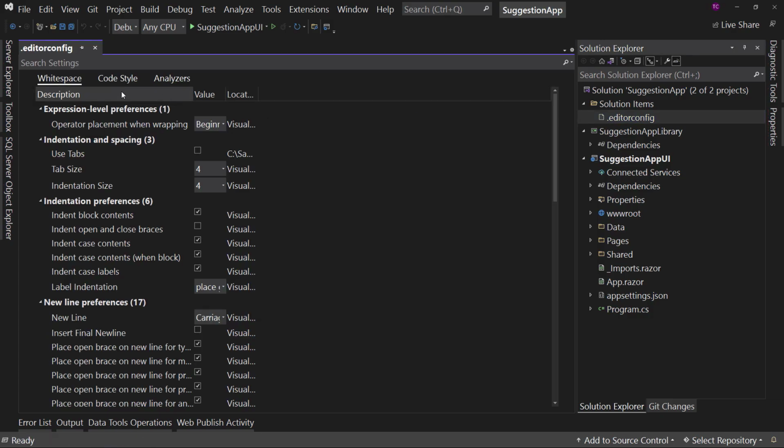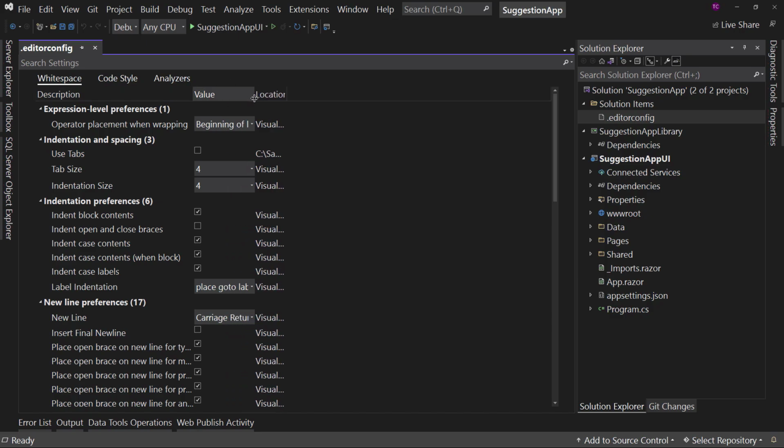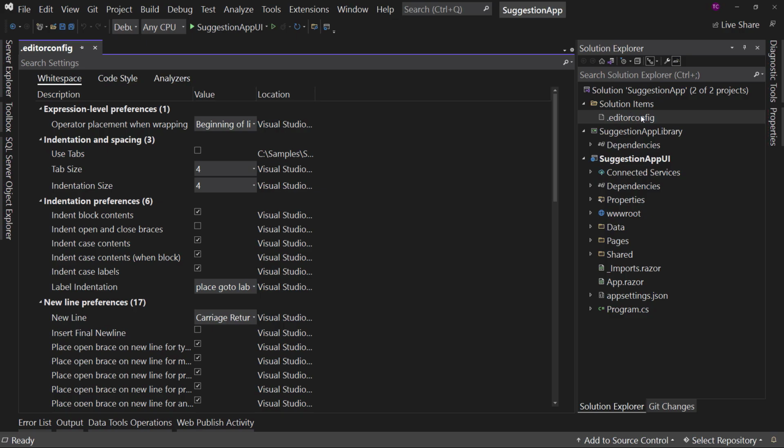So the editor config allows you to make some changes at the solution level if you put it at the solution level, or at the project level if you put it at the project level. So I'm going to choose solution level. That way it affects everything the same. So one of the things I'm going to tweak is tab size. I'm going to change this to 3 and indent size to 3. This just gives me a little bit more horizontal space.